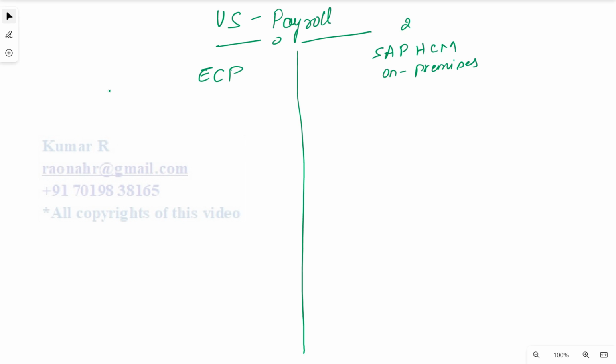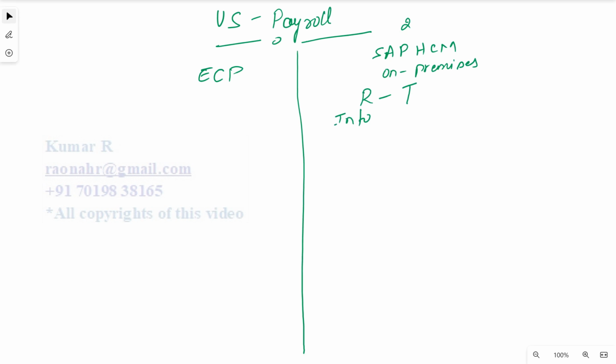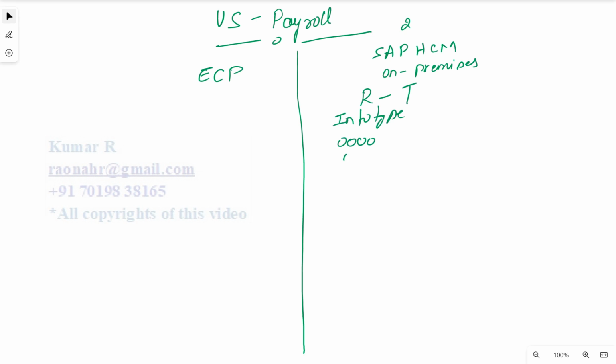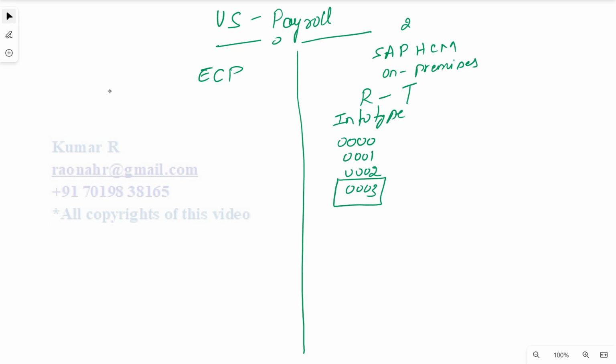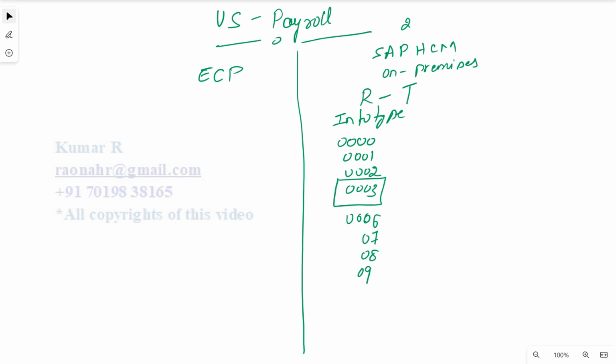When you come to on-premises, hiring to termination happens. In SAP HCM, or on-premises, we have something called the infotype concept. For each and every master data or employee data, we use infotypes. For example, 0000 is action, 0001 is organizational assignment, 0002 is personal data, and 0003 is created automatically by the system and controls payroll-related data. For address we have 0006, for time 0007, 0008 for pay components, and 0009 for bank details. These are all the data we maintain per employee.